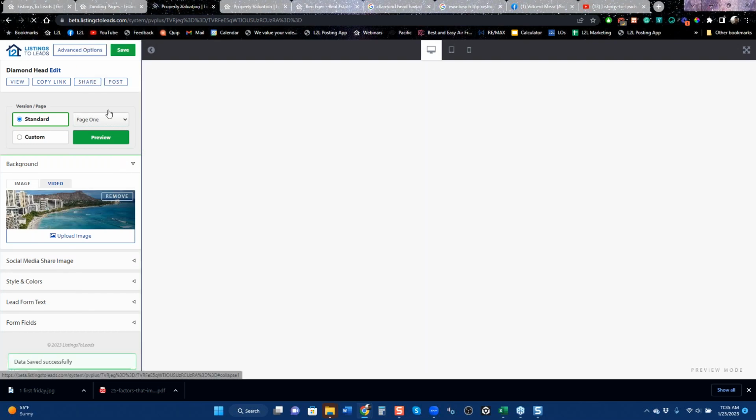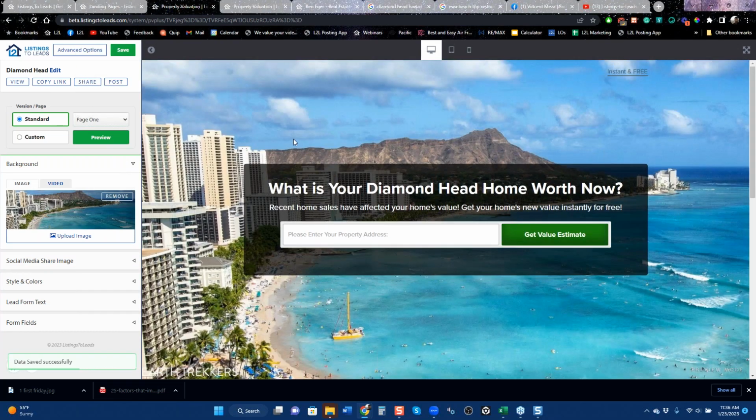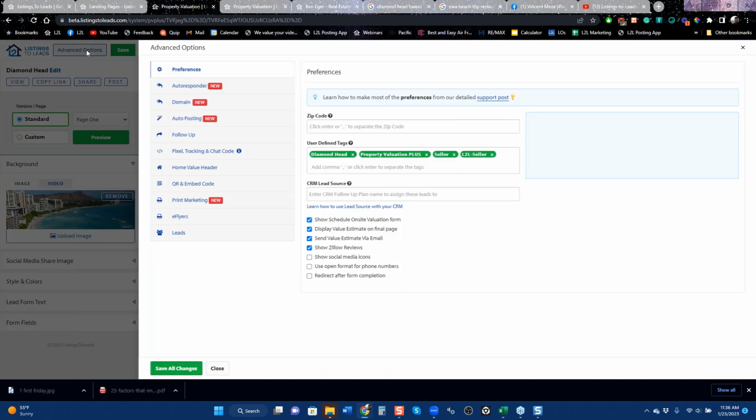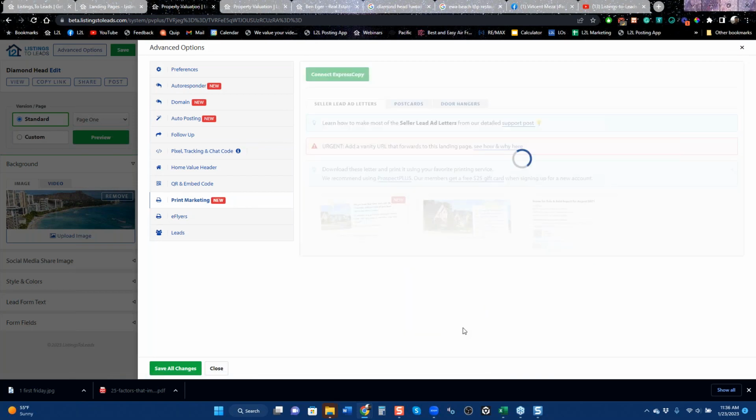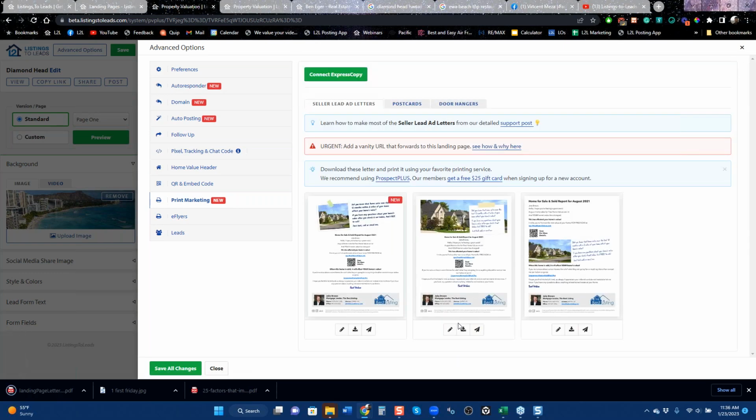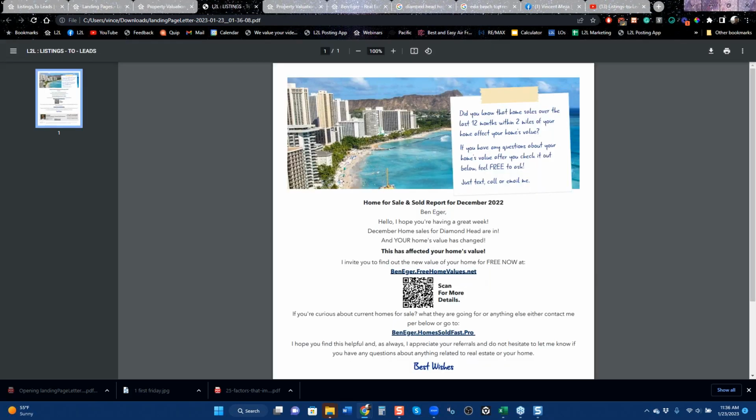And then once you have it, there is something cool about landing pages that not a lot of our clients know. If you click on advanced options, there's a print layer, print marketing. Click download here. And when you do that, you should edit it. Right next to the download button is a pencil. That means edit. So you can edit and you can add the stats for December.